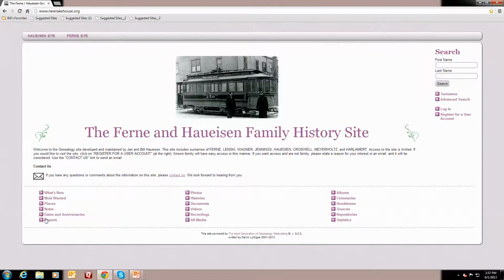These little purple dots with the right marked caret are all the different kinds of information that we'll be able to get at once we log on to our family history site. But before we do that, I want to show you how to request a user account. So I'm going to take my mouse over to the right side, and you'll see 4 of the little purple squares, and the bottom one is register for a user account.